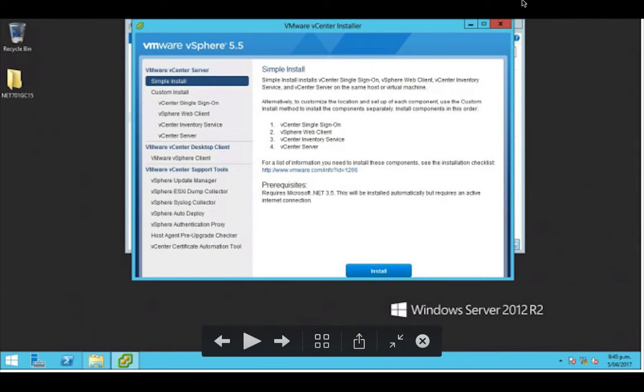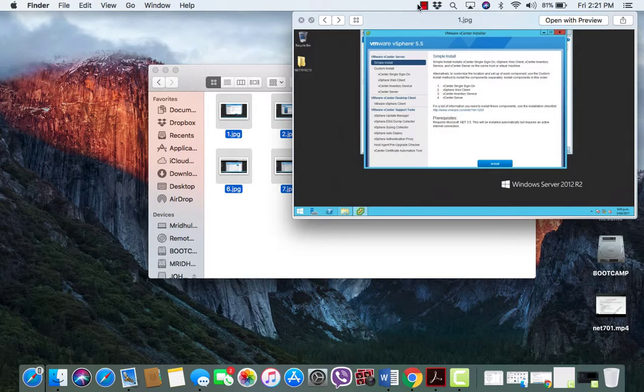And thus we have completed the VMware vCenter Server installation, and now we need to install the VMware machine, and we'll be looking at that in the next lab. So let's go ahead and install the VMware machine.